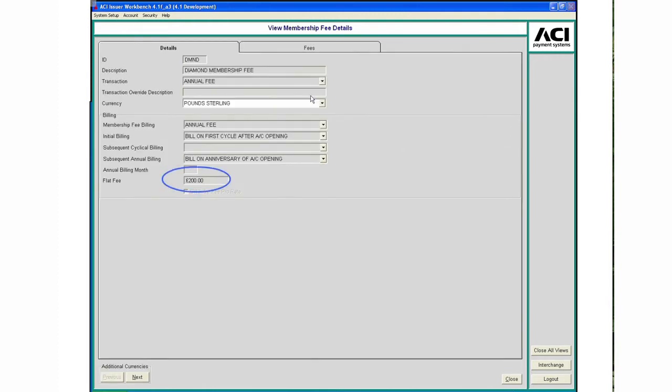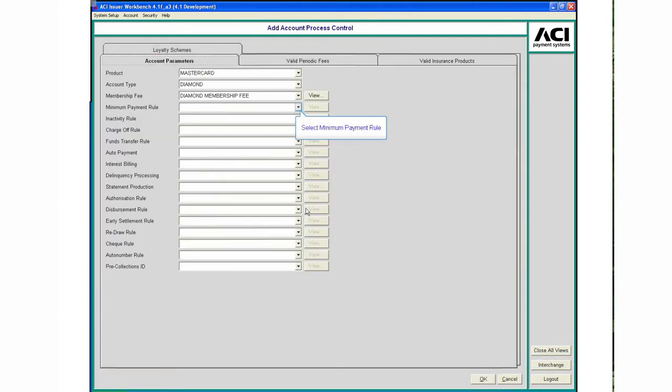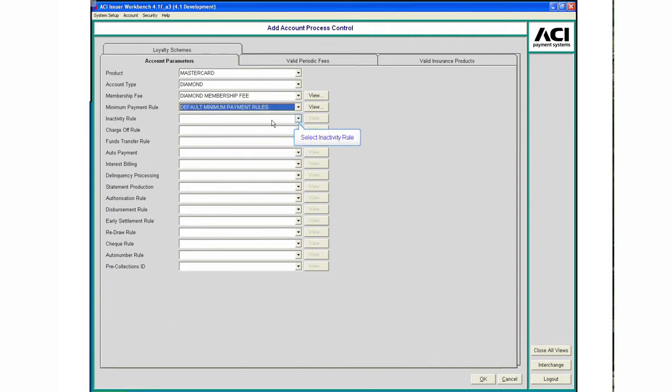In this case, there is a £200 flat fee, which is fully refunded after spending £10,000. For the purpose of this demonstration, the remaining parameters on this screen will be set to the default value. However, this shows how rapid and flexible the creation of an account process control is, meaning the card management system is no longer a barrier to getting new products to market.